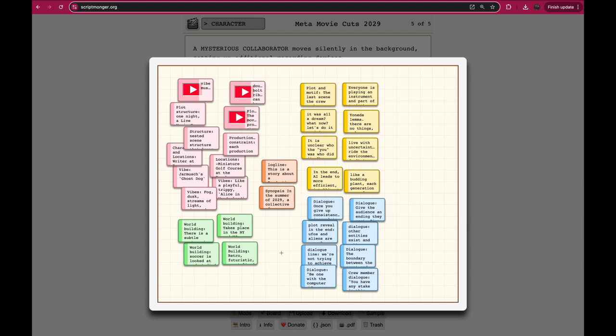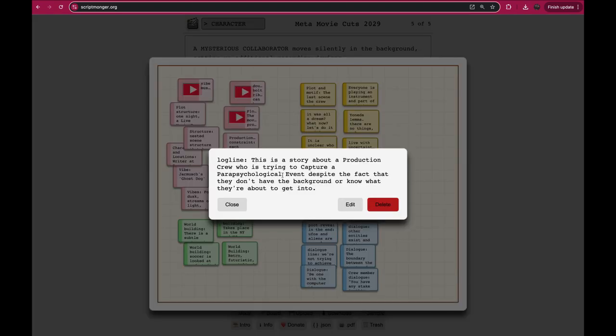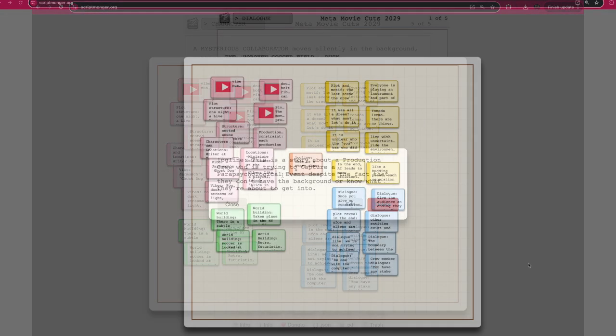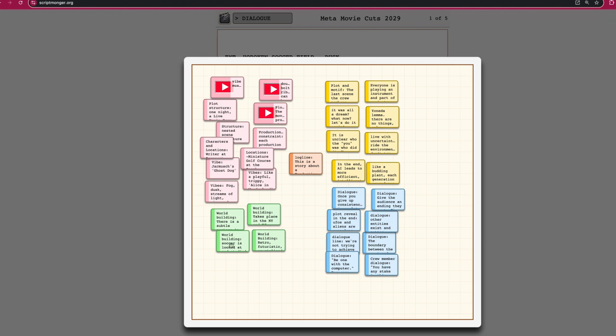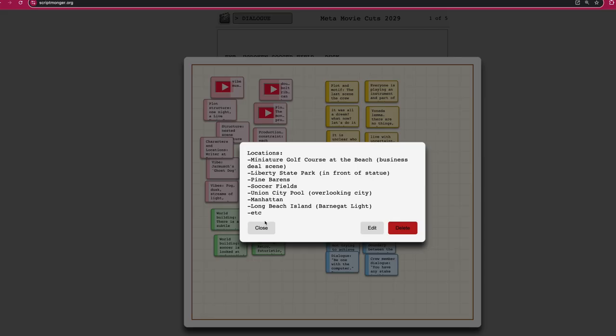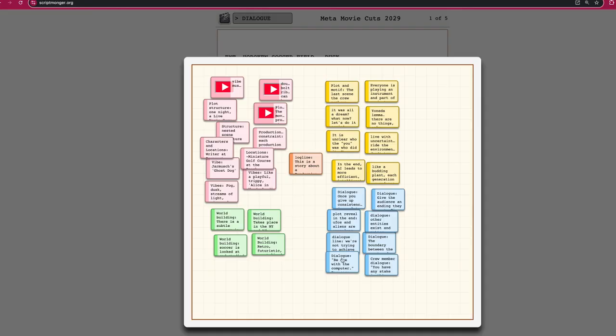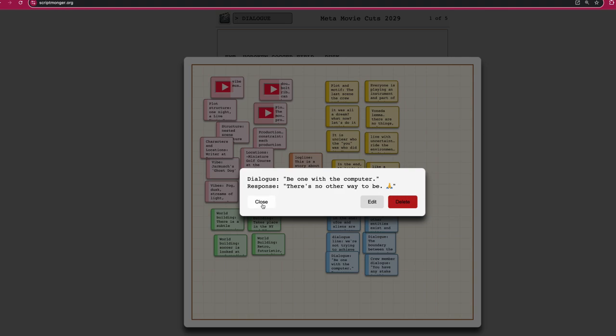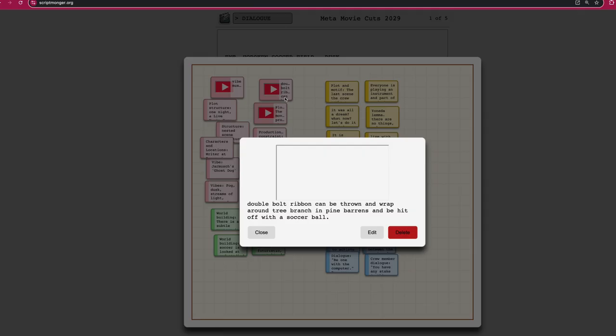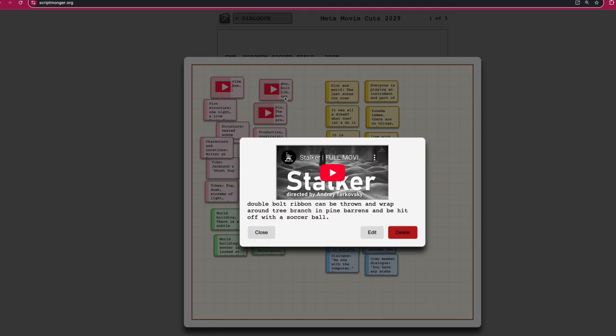We're starting with some ideas that were jotted down in the corkboard over the past month or so. The corkboard is a great place to get down ideas when they come to you. You can organize them later. We have notes on locations, dialogue ideas. You can even include YouTube references.